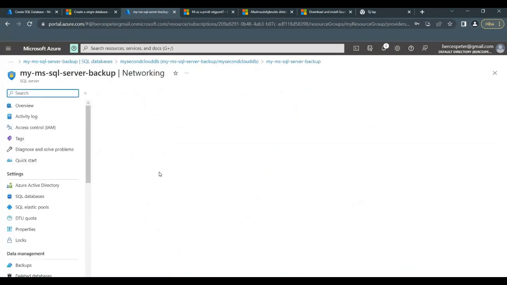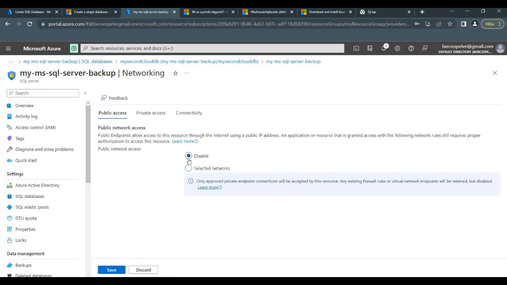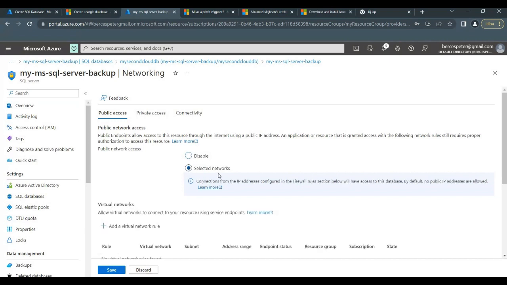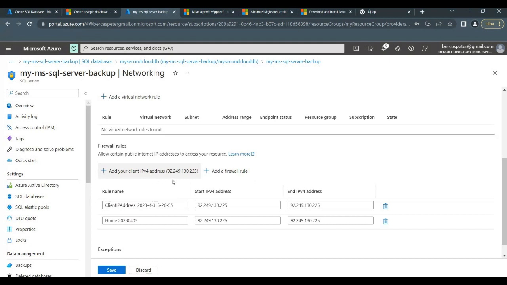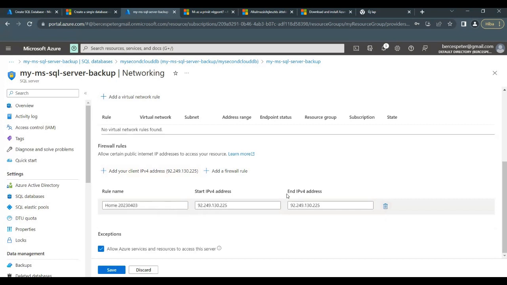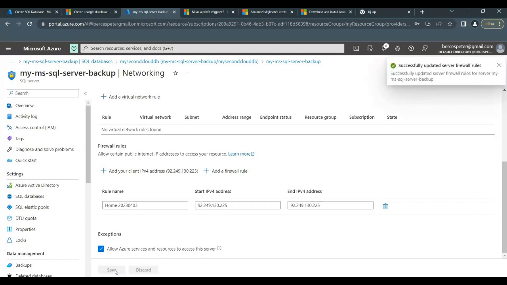Under configure access, just choose the option, it's by default on disable, choose the option selected networks, save it. Add firewall rules, add your client IPv4 address, the current one, name it as you wish, and make sure to enable allow Azure services and resources to access this server. Now let's click save.